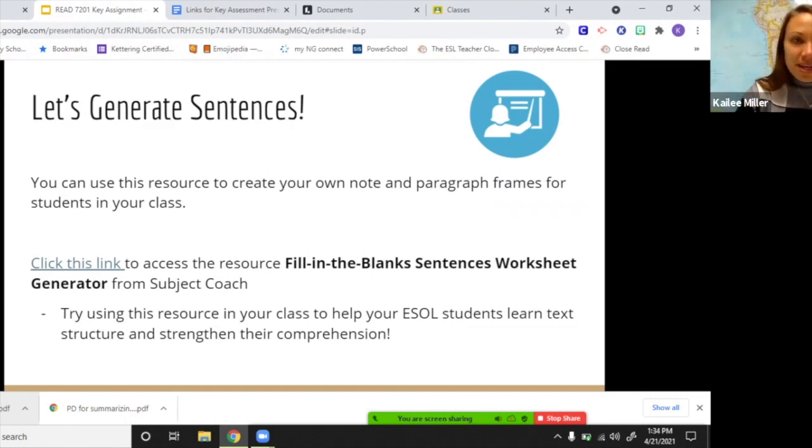So just like last time, you can go ahead and pause now and try it out for yourself. I would like for you to think about something that you're working on right now in your class and how you can create an activity and use these sentence frames or paragraph frames to help support your ESOL students. So go ahead and pause and try that now, or wait until the end to go through them all.